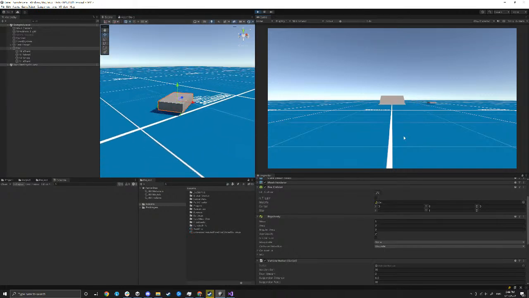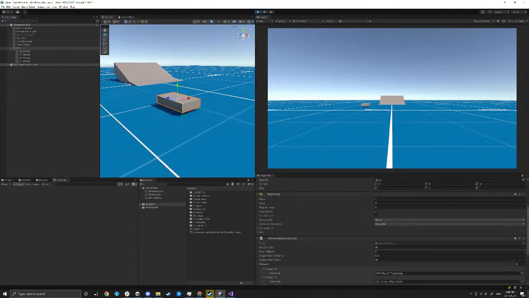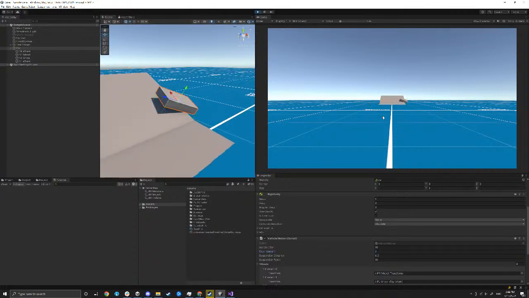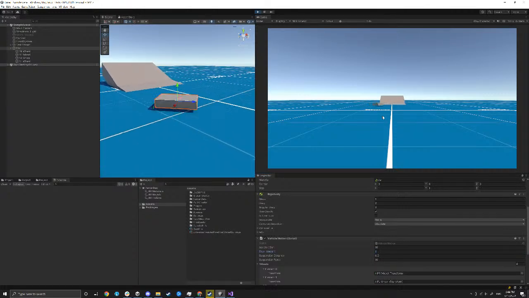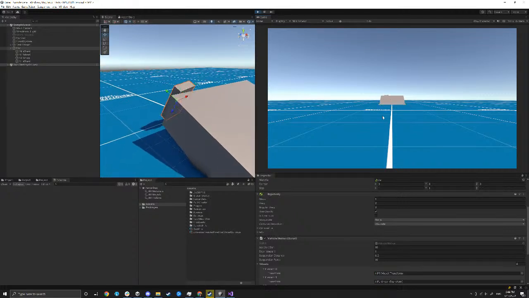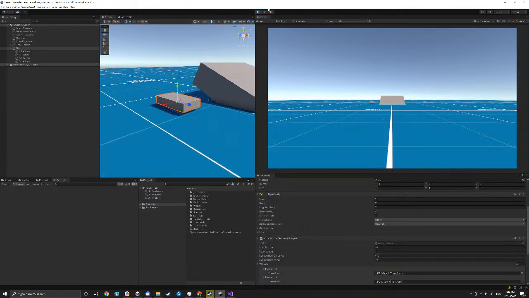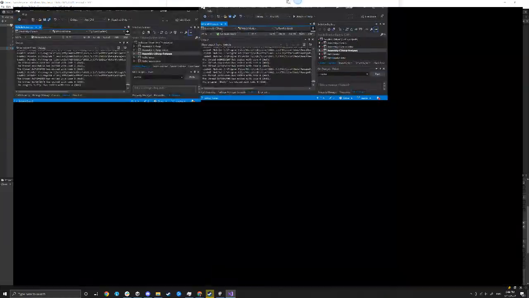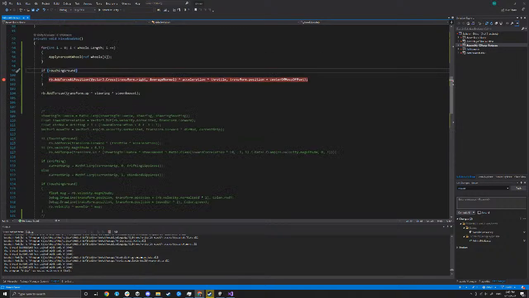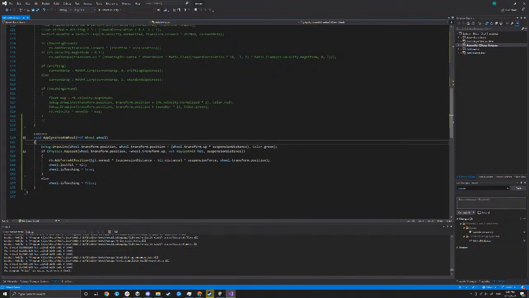Pretty fun. I think that feels a little better. Do you know what I should draw is... Oh, this is drawing on fixed update too. That's why these lines are like being pulled back a little.